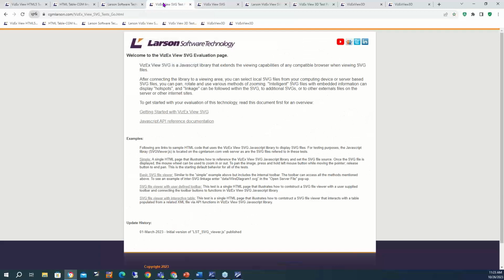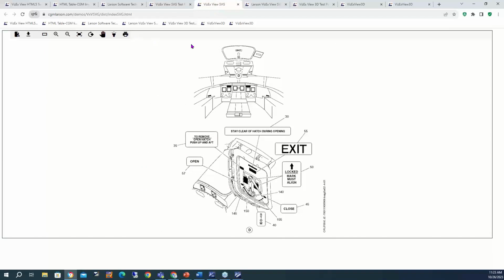So let's move on to SVG. Let's see if I can open that SVG file. So this is a new technology we've developed for SVG. It's called VisXView SVG. You might wonder why we've created this, because SVG is native to HTML5. But the reason we did it, it gives you a toolkit really to add toolbars in and so forth to really interact with the SVG out of the box.